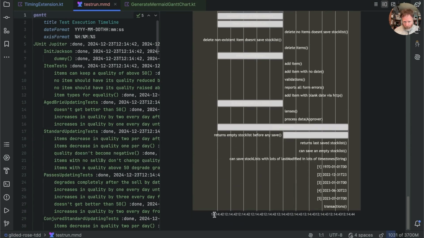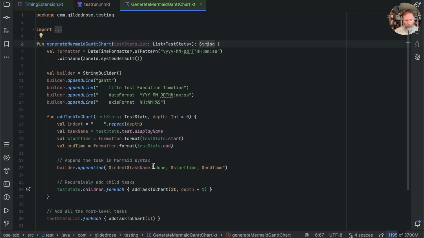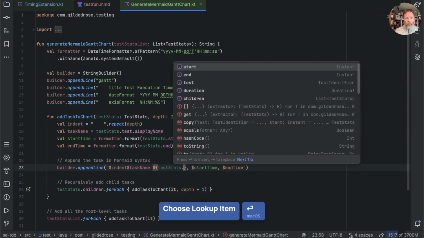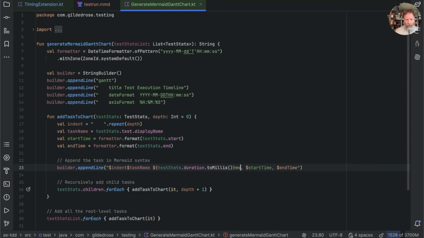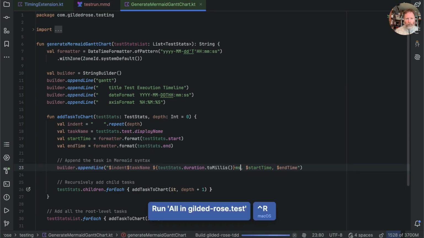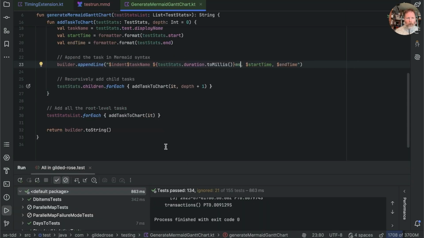And down the bottom, oh well, we have a little timeline. So we seem to be partly there. Let's add the duration into these labely bits to see whether that makes some sense. So we go here and we've got indent. So we've got done here. Well, we know everything's done, so that's a bit pointless. Let's instead put in here test stats dot duration dot 2 millis with miss. See what we get. And with luck, our diagram will update.